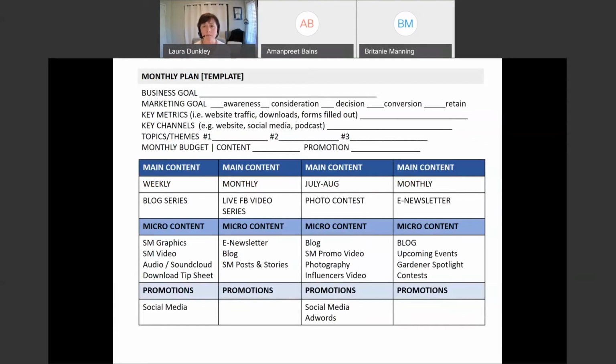And this is a one pager. And what's your monthly budget? Because developing your content takes budget, because if you don't have the manpower to be able to do it, or writing potentially isn't your strong suit, or taking videos, you may be hiring somebody, and then promotion.